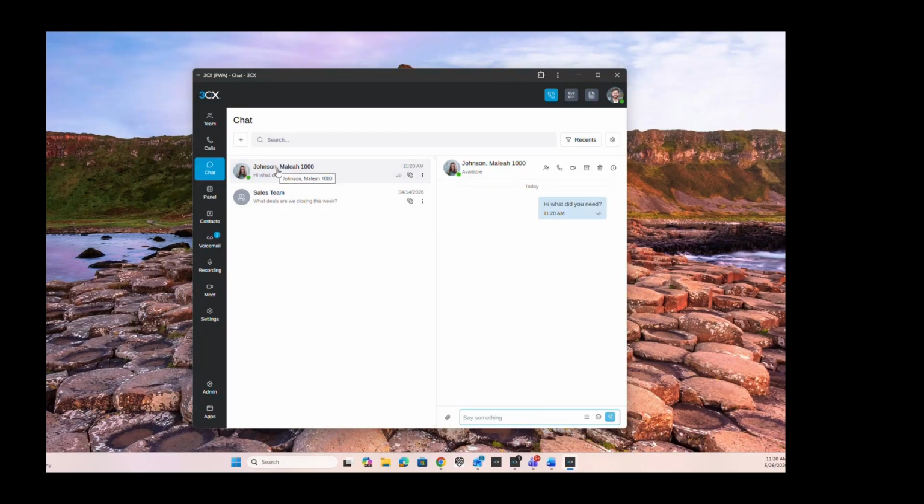Now this will store my chat with Malaya from this point on, and I can go back and look at any history that I need to have. The nice thing about the chat is we've got check marks that show that it's been seen. A single check mark to show it's been sent, double check mark to show that it's been seen. I can also see that Malaya is replying to me.